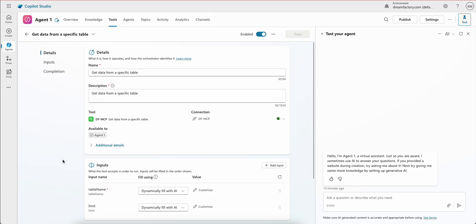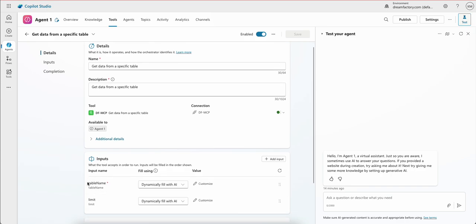Right now, as it stands, I just have two tools enabled, specifically this get data from a specific table, as well as list tables. Dream Factory's native MCP also supports the ability to get the schema, stored procedures, and much more. Those just have to be enabled, as it appears everything in Copilot Studio must be enabled on a per tool basis, as well as even with things like inputs down here.